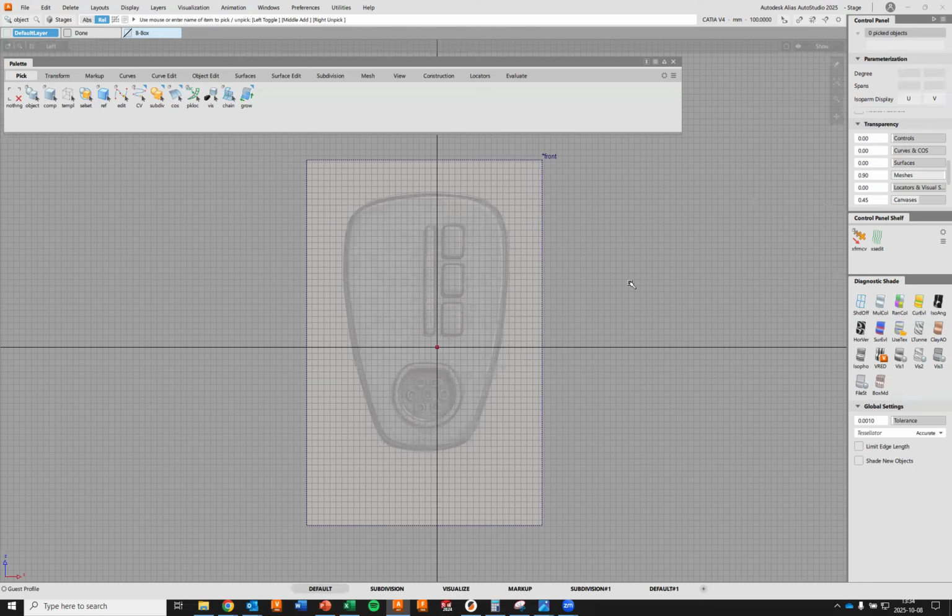Now, an image plane can be treated as any other object in Alias, so you can pick it, of course, and also transform it in different ways. You can rotate it, you can move it, you can scale it. And this seems to be awfully large at this point, so we are going to need to scale it down to the size we want.